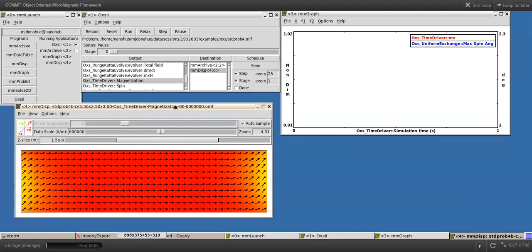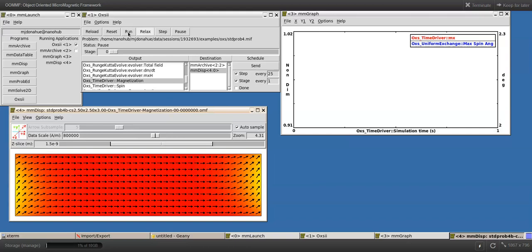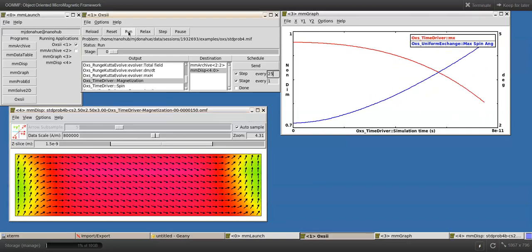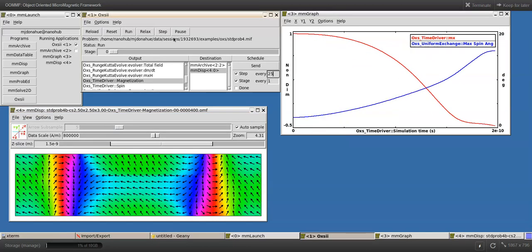Okay. And then when we're all ready, we click run on the Oxsii interface, and you can watch how the magnetization varies with respect to time.